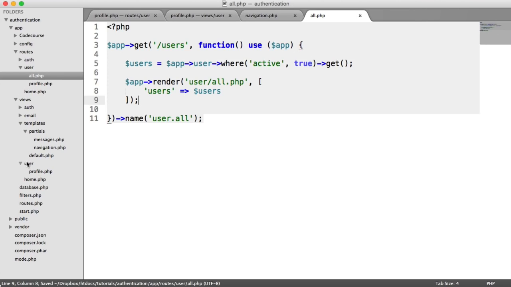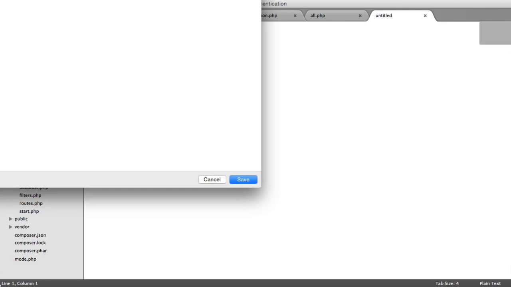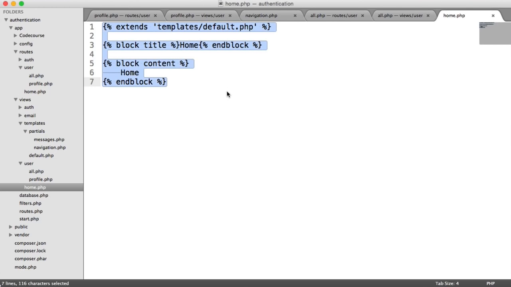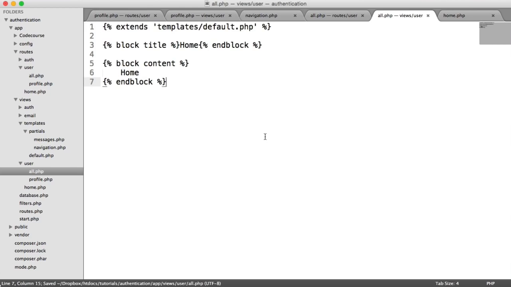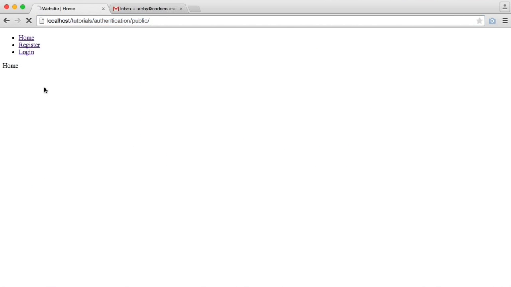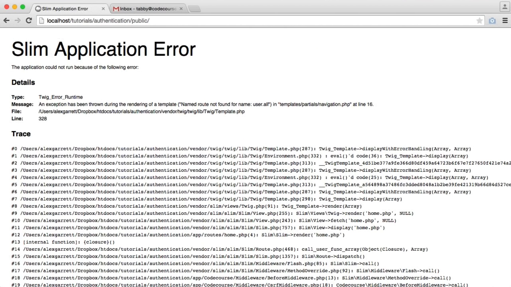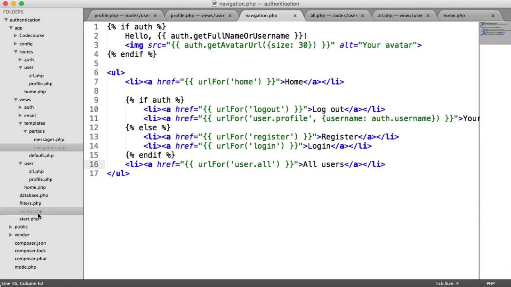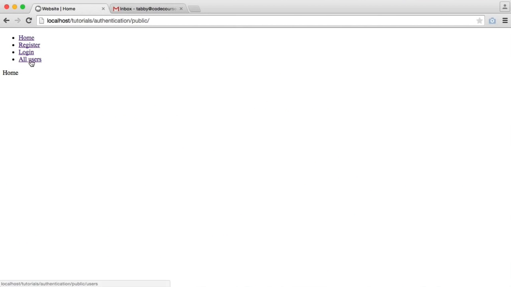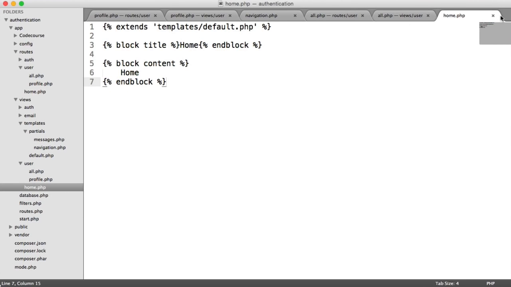So under our views user folder, we're going to create a new file called all.php. We'll again borrow the structure from home.php or any other file. And we're going to say all users for the title. And in here, all users. And let's go back and update. We updated our navigation, so we don't need to add that. We're getting an error again, we need to add this to our routes file here. So that's user all.php. And there we go. So we've got all users, which comes to our all users page. So now all we need to work on is the actual view.